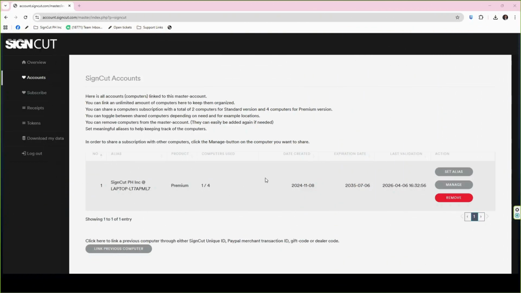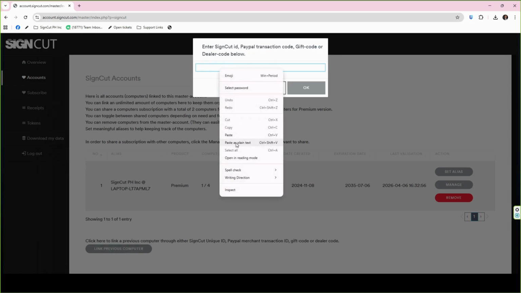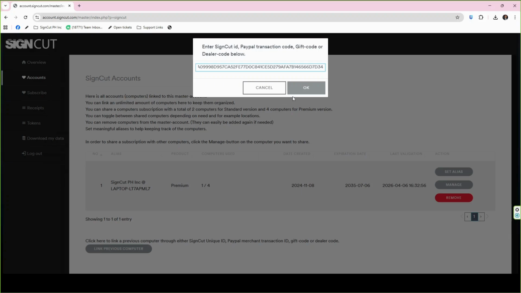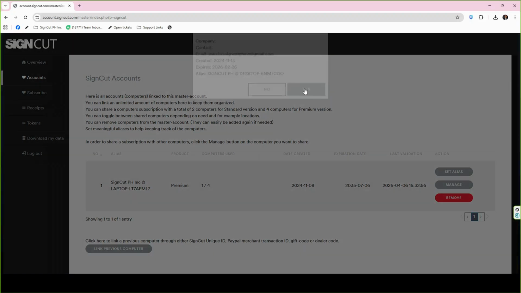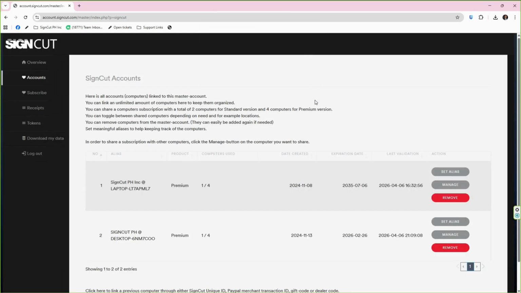Now go back to your master account. Click Link Previous Computer. Enter the unique ID of your second computer, then click OK. Click Yes to confirm. You should now see your second computer added to the list.